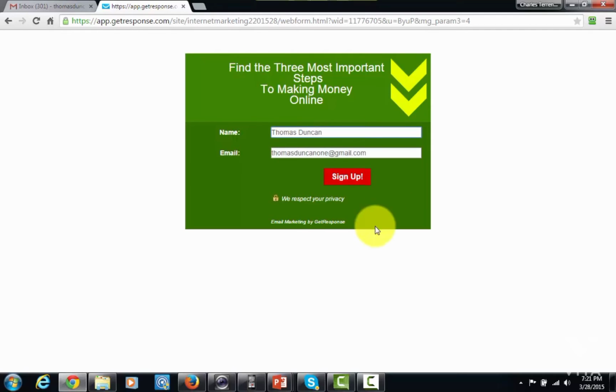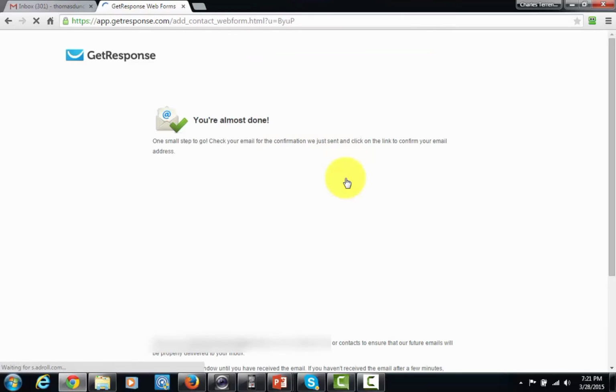And now that we have it, we're just going to click sign up here. So now you see what's going to happen, what your customer is actually going to see. They're going to see this that says that they're going to have a confirmation that they've got to do. So now what we want to do is, just as if we were our customer, go to our email box to look for our confirmation.